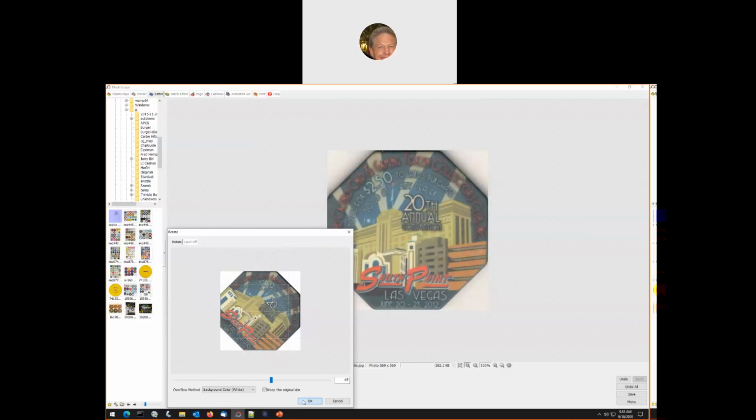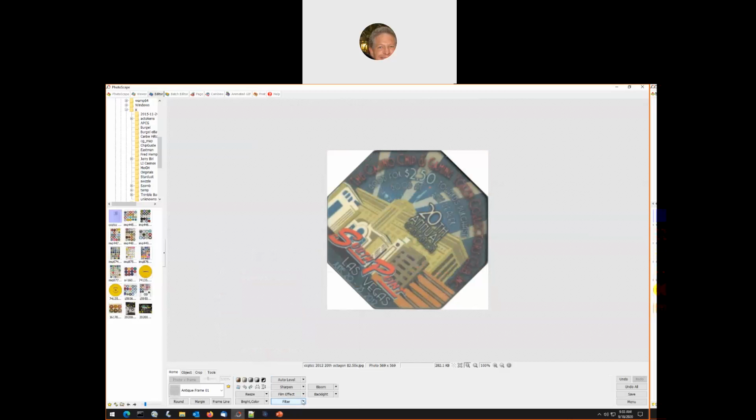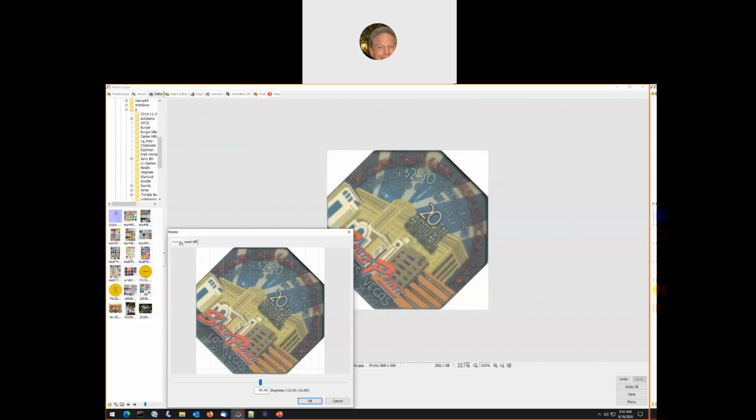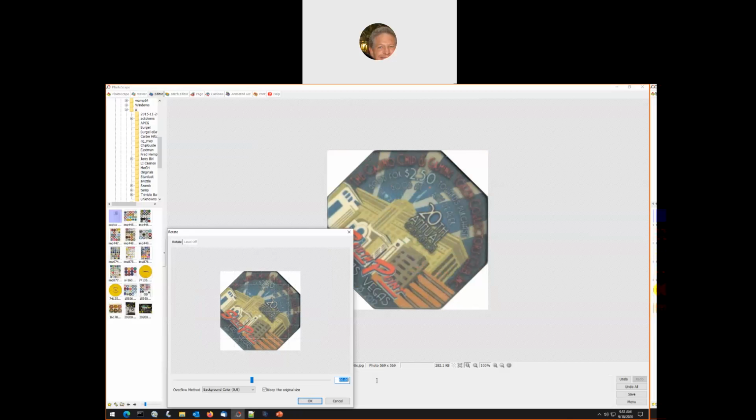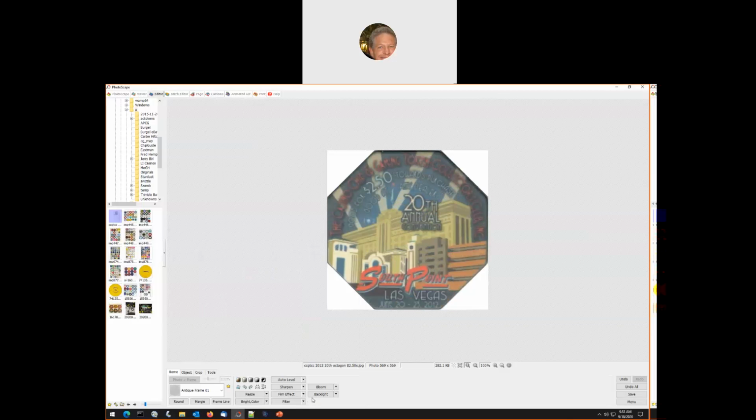So I click OK. Now what I have to do is rotate it back. So I go to rotate arbitrary, and I say I now want to rotate it minus 45 degrees. It's back. I hit OK, and there it's done. Very quick and simple, not too difficult. Removed all of the shadows and the background from an octagon chip. And that's it. This was very quick and simple.